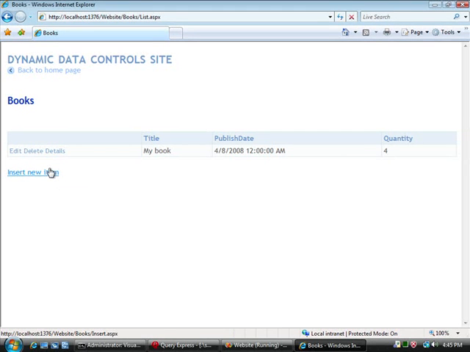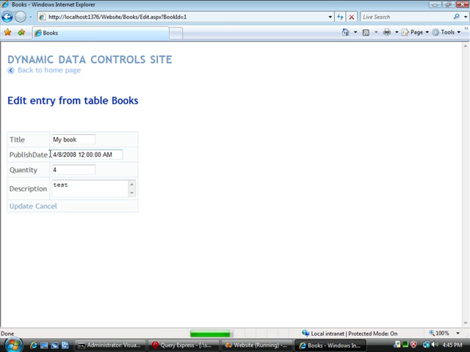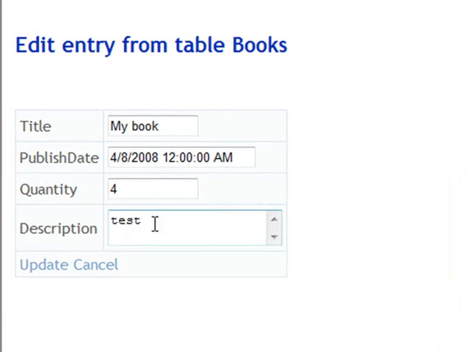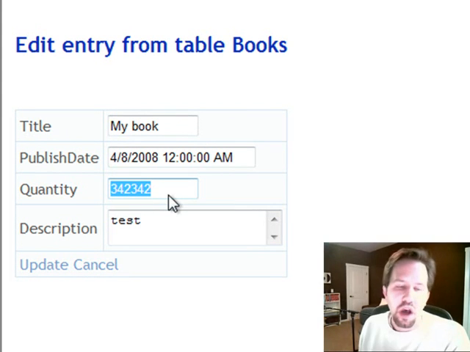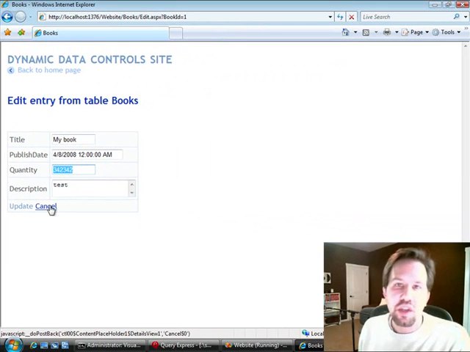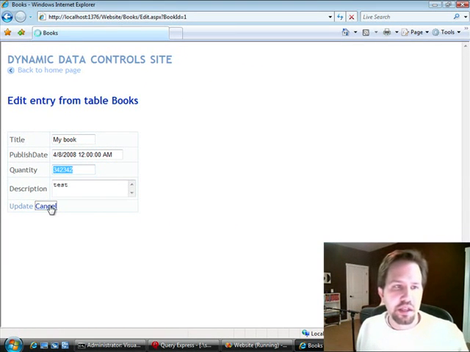But I want to provide a little bit more context. I want to control what my published date looks like. I want to change that format string. Maybe I want to hook up a calendar control here. Maybe I'd like a rich text edit control here, and this quantity control. Maybe I'd like a range. I'd like to keep that under 100. These are the kinds of things that you want to change when you're creating a database-driven site like this.